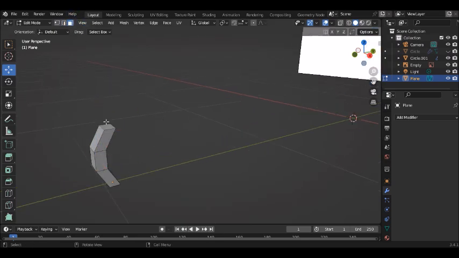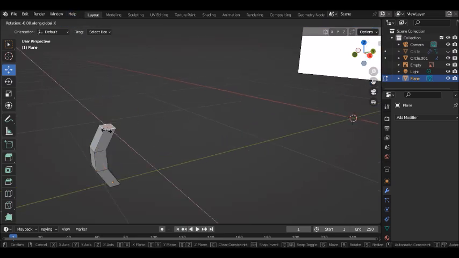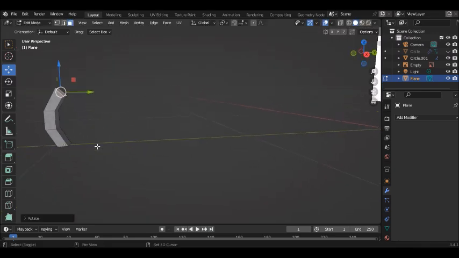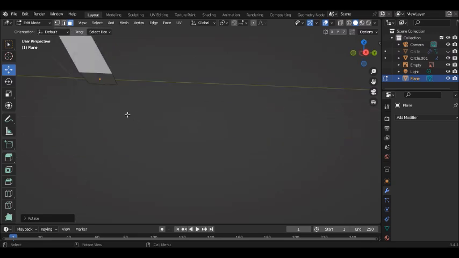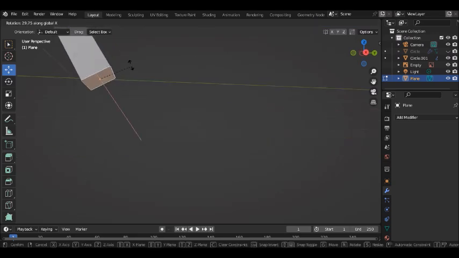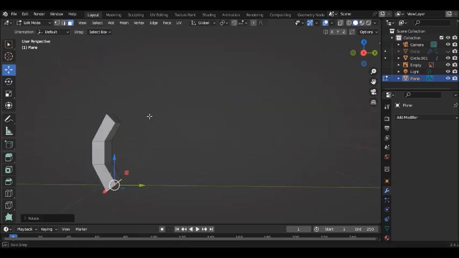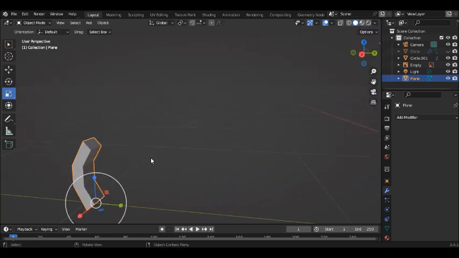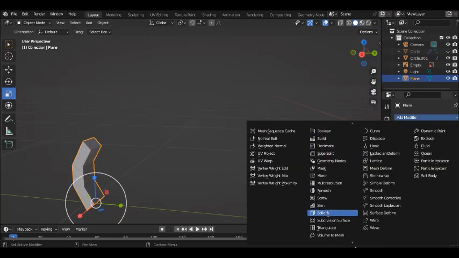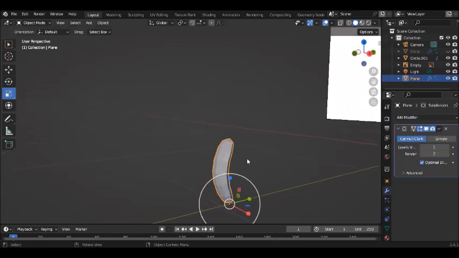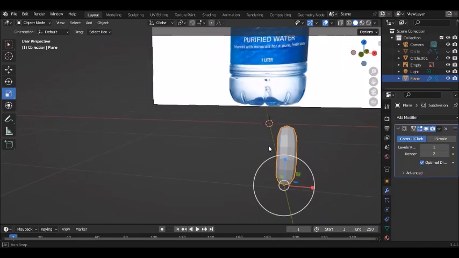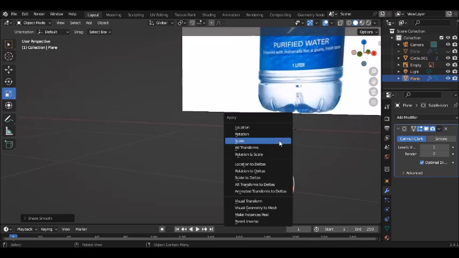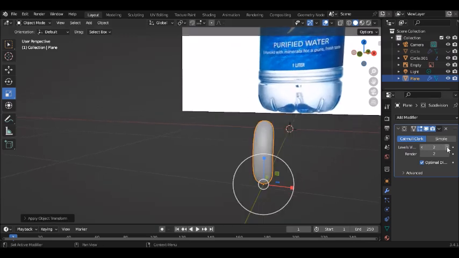Select this once, rotate on the Z axis, on the X axis, and also rotate on the X axis. Okay, so we'll have something like this. So I'll quickly add a subdivision modifier to this to have something like that, and smoothen it. Ctrl A to apply my scale, and I think I will go for 2.